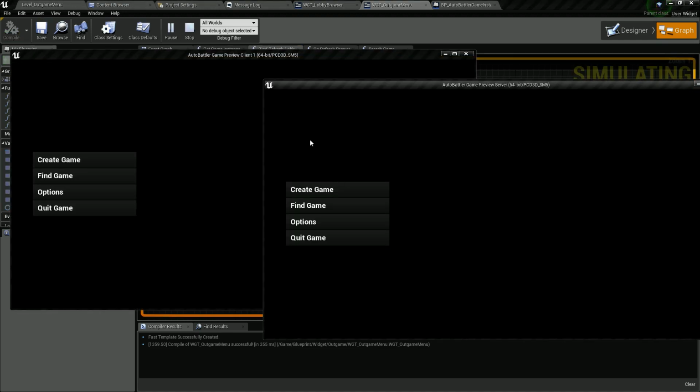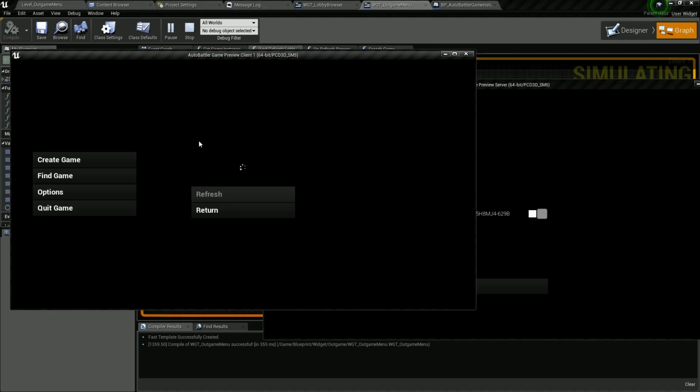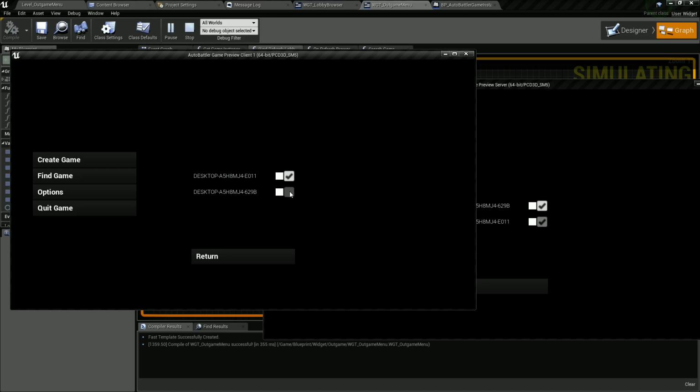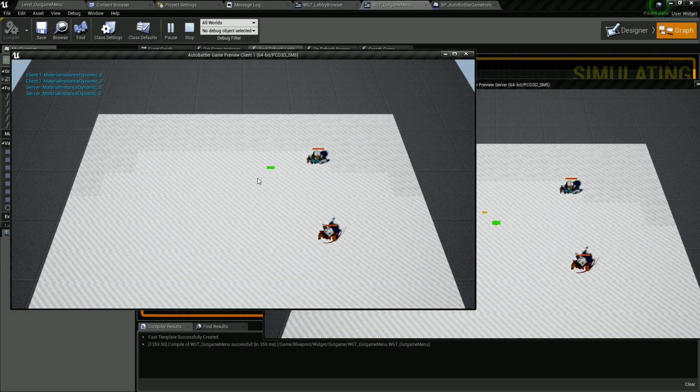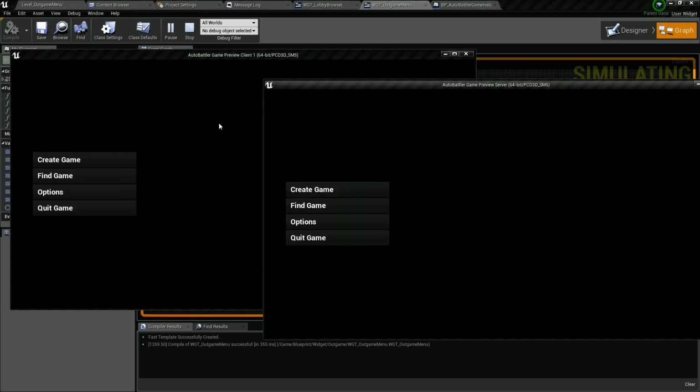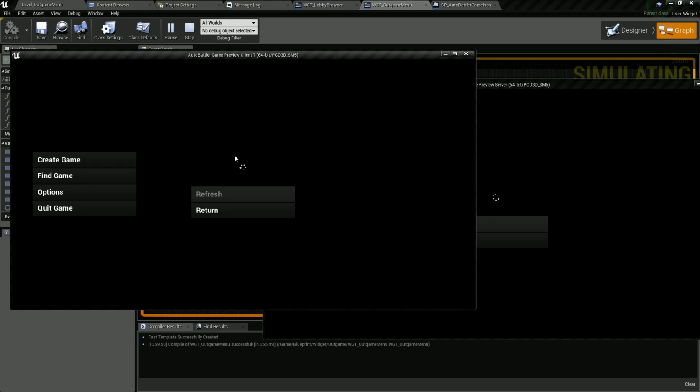And we're going to check if it works. So we should be finding a game, and then if we hit refresh we should be finding that game again. Yep, and we can join it. We can hit ready still, like this. So I think we're going to be good with that system.